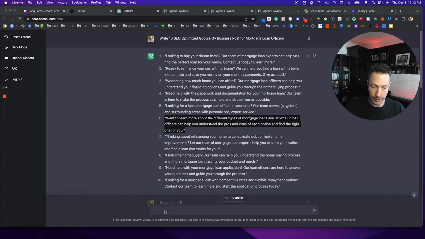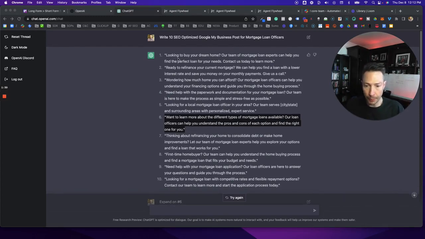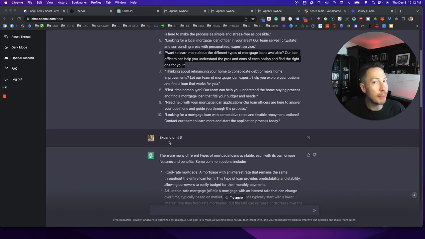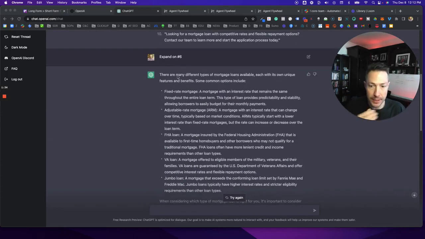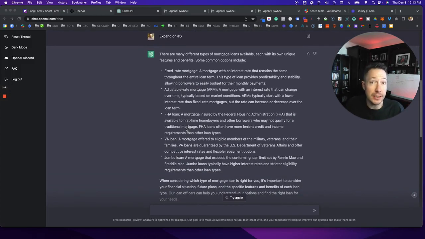It's a natural language AI. The very first thing that I typed in was, write 10 SEO optimized Google My Business posts for loan officers. And then it just pumped this out right here. Then I wrote, expand on number 6. And this is what it wrote. There are many different types of mortgage loans available: fixed rate, adjustable rate, FHA. So you can see this is really quality information and very, very accurate.